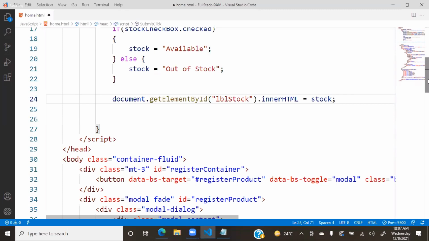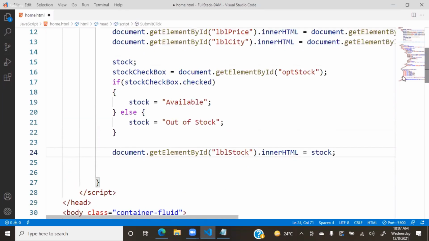Then that will be changing according to the checkbox checked or not. That means we are collecting the checkbox and we are verifying whether the checkbox is checked. If the checkbox is checked, we display stock as available and that is displayed in the label. If not checked, then we will display out of stock. Now see here, everything is done.